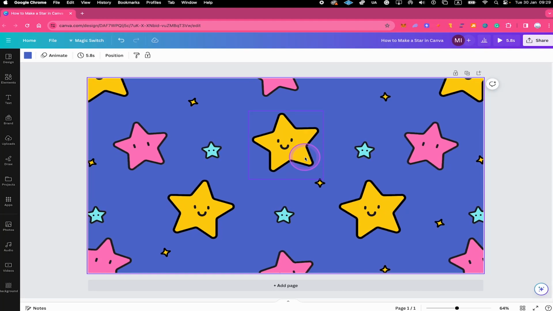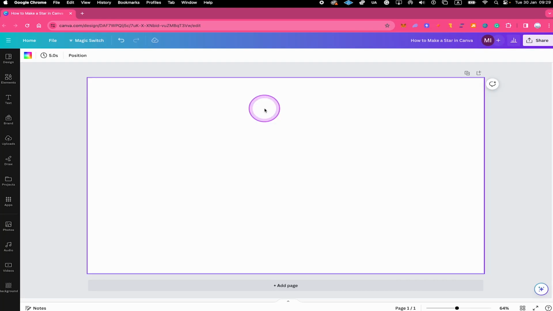Let's have a look at how to make a star in Canva. Let's dive right into it. The first way to make stars in Canva is by using Canva shapes.